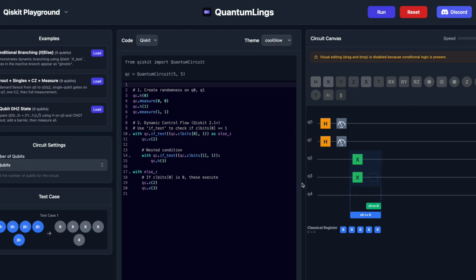At Quantumlings, we've built something better. With our interactive toggles, you verify logic before the run. Currently, the classical register value is 0, so we clearly see the else branch active. Qiskit on Q2 and Q3.